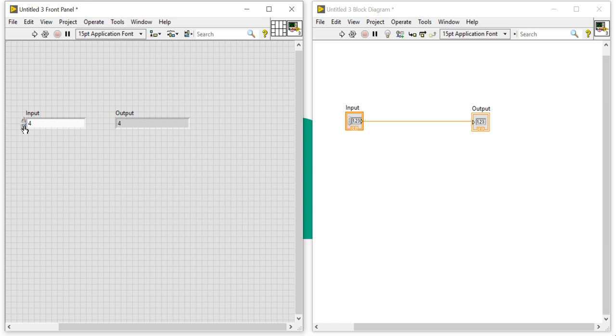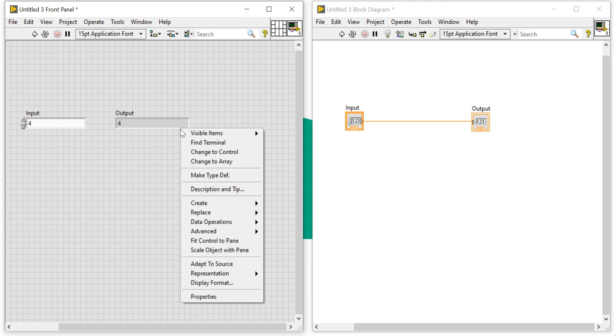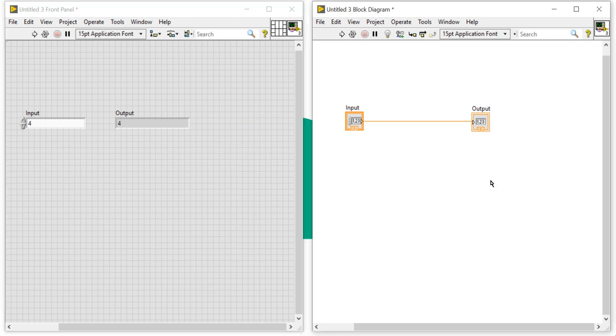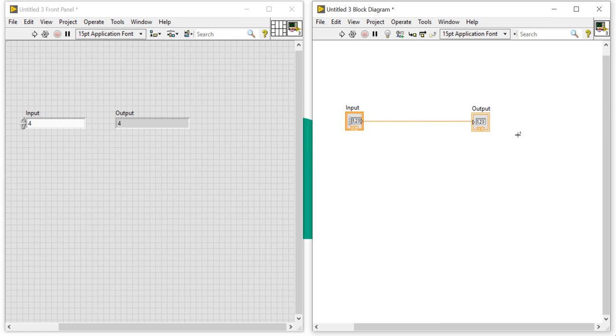increment and decrement buttons. When you right click on this control, you will get a shortcut menu. When you right click on this indicator, you will get a shortcut menu also. When you right click on the terminal, you will get the same control menu, with some extra things, but the same as in the front panel.